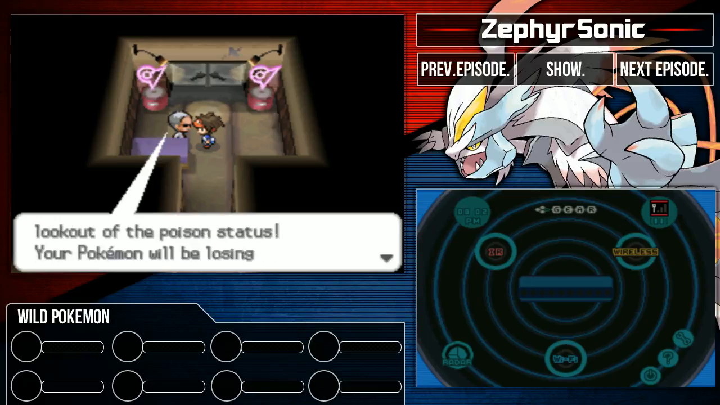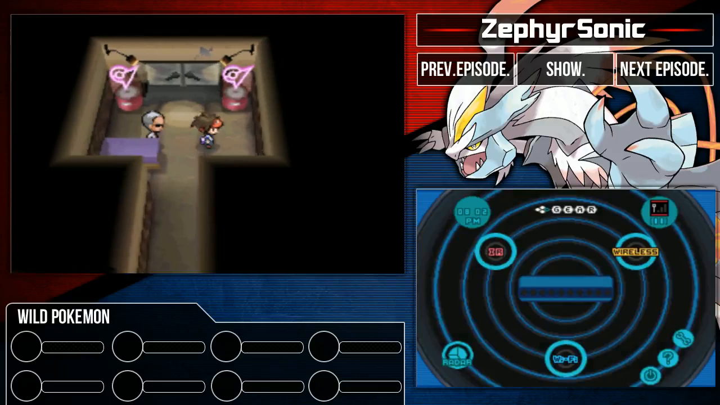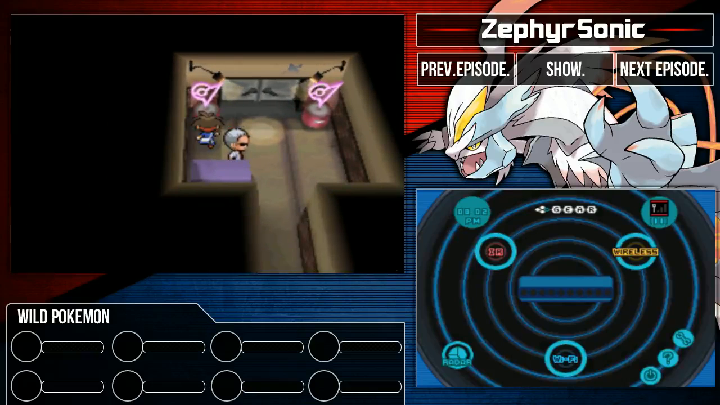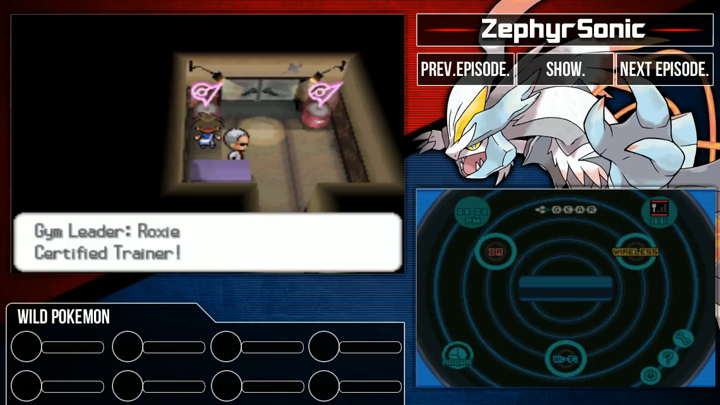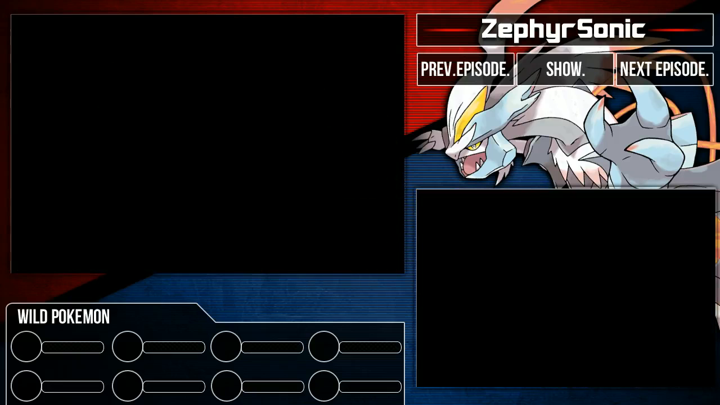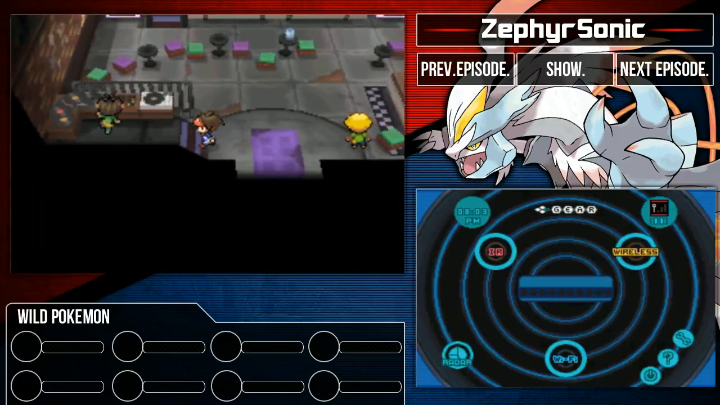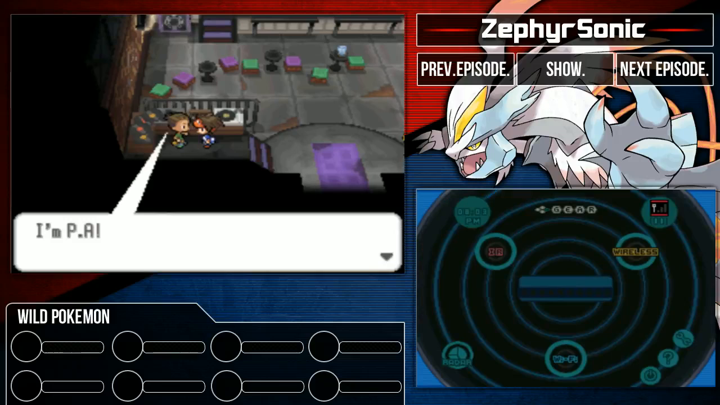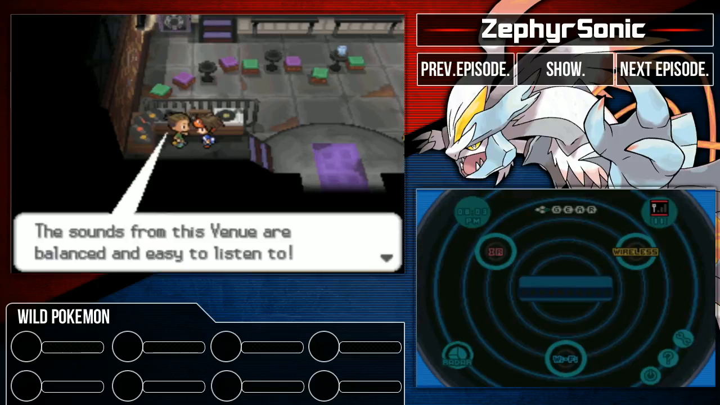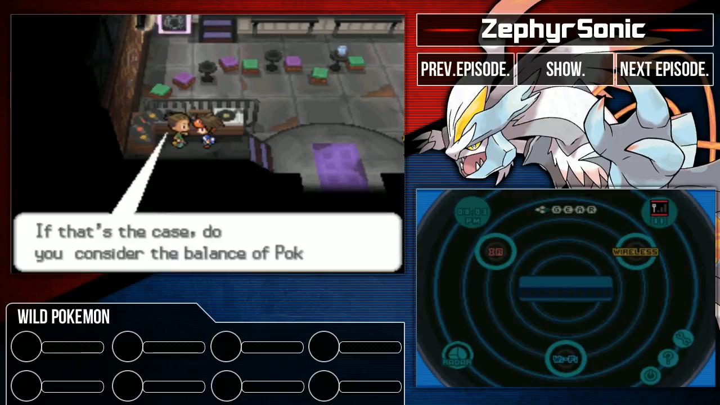Look out of the poison status. Your Pokemon will be losing HP throughout the battle. Good luck. Gym Leader Roxy, certified trainer. Well, this is interesting. I'm PA. The sounds from the venue are balanced and easy to listen to. Are you a trainer? If that's the case, do you consider the balance of Pokemon types?